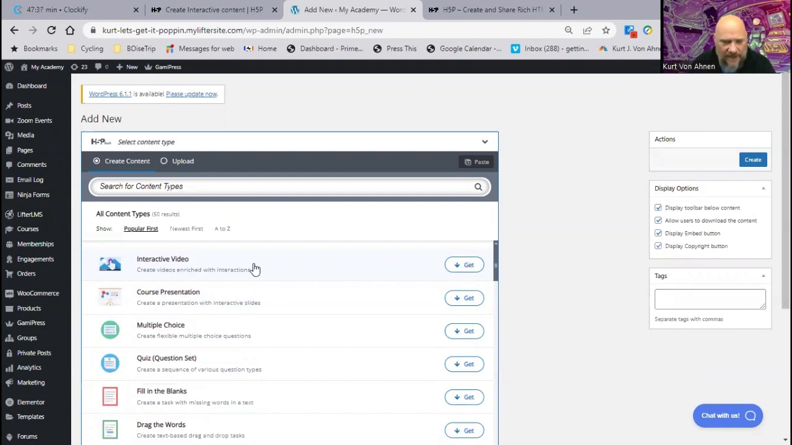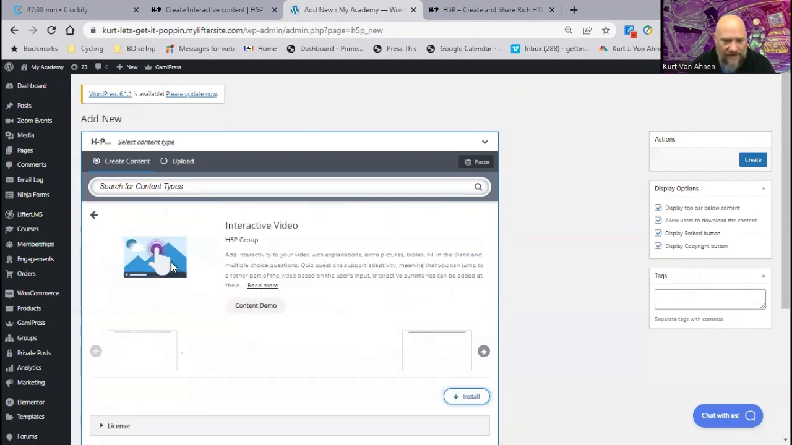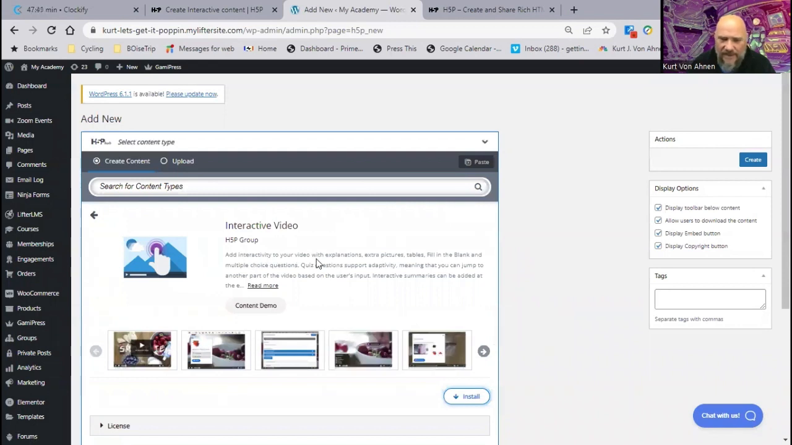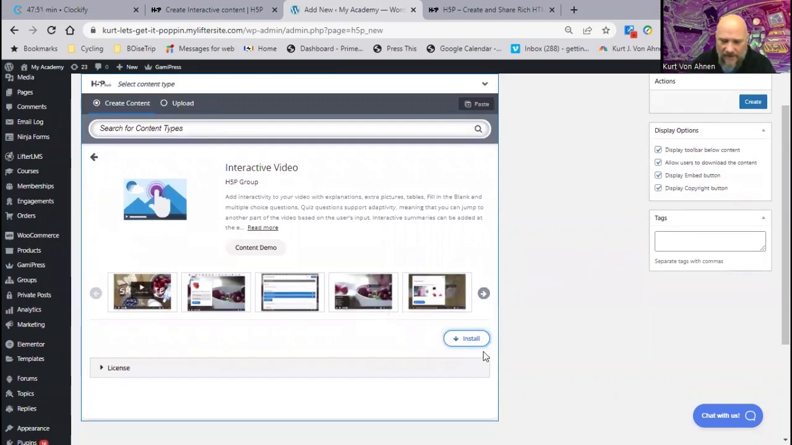So I'm going to say, okay, let's go ahead and do that. And it says add interactivity to your video with explanations, extra pictures, tables, fill in the blanks, multiple choice questions, quiz questions, and all this can happen inside your video. So let's go ahead and install that feature. And in the meantime, it's going to ask me for a YouTube video.